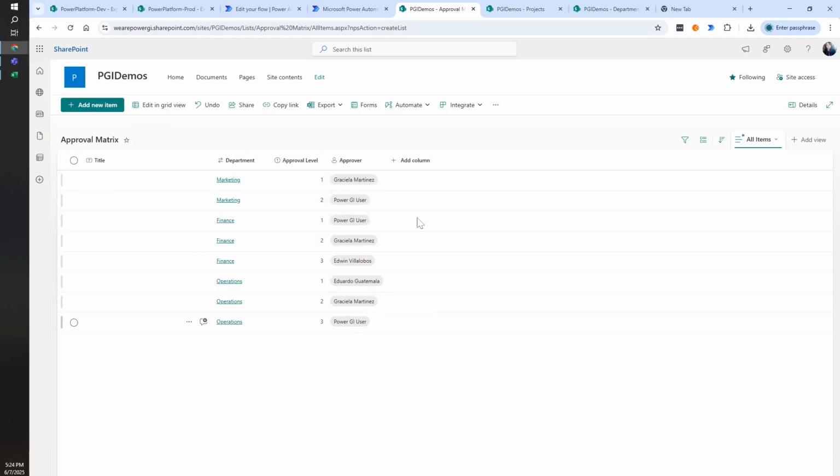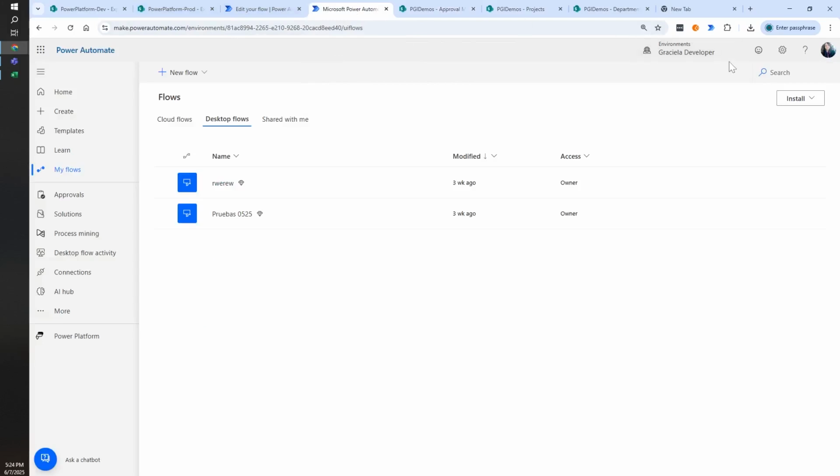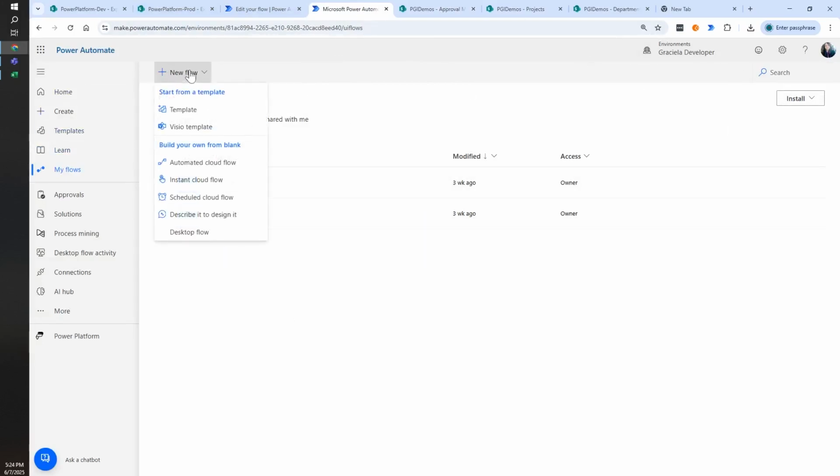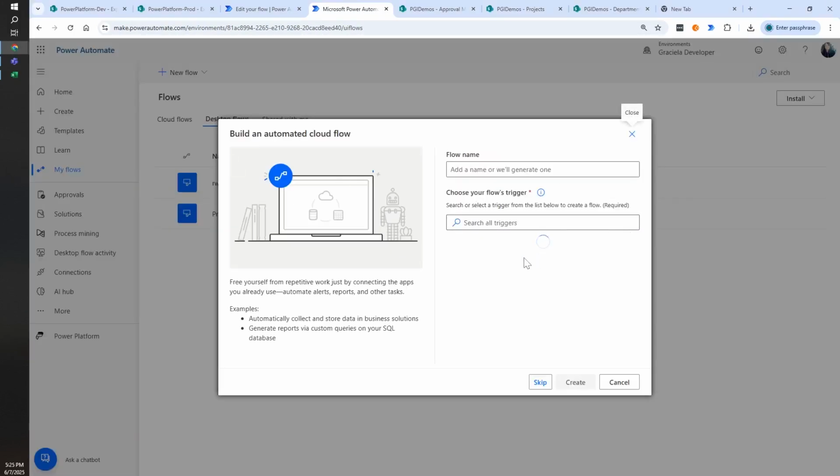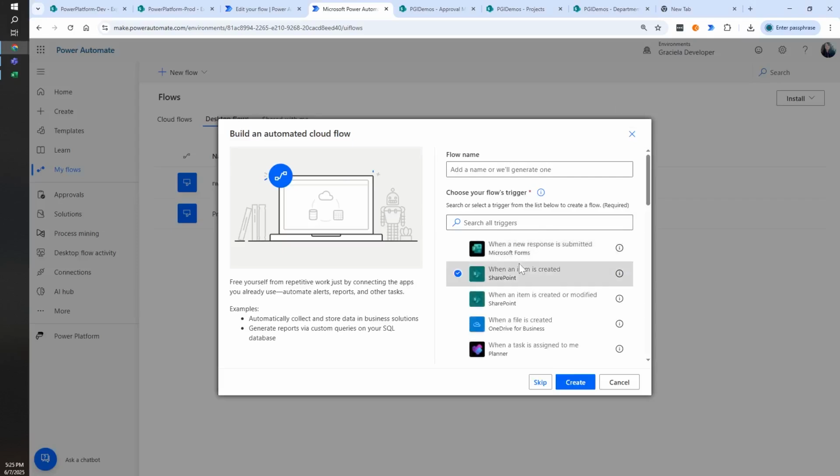But once this setup is ready, we can just go to Power Automate and start creating our workflow. So this is the Power Automate portal. Let's go ahead and create a new workflow. We are going to create an automated cloud flow. And our trigger is going to be when a new item is created in SharePoint.